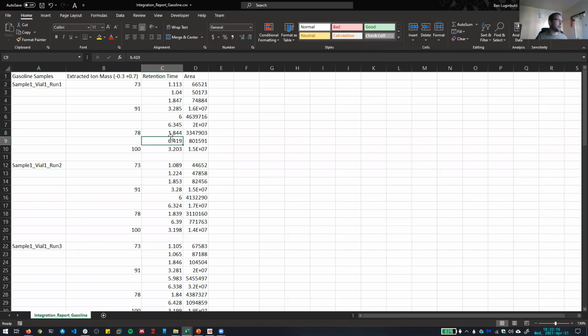Same for 78, there are 2 peaks there. For 100, the D8 toluene, luckily we just have the 1, and this one's around 3.2 minutes. So these are the data that you're going to be using for your actual analysis.